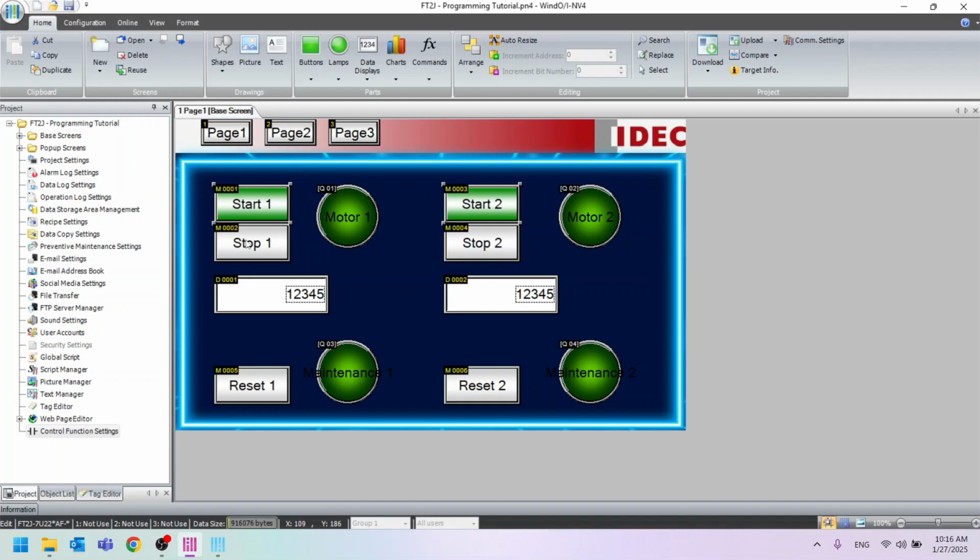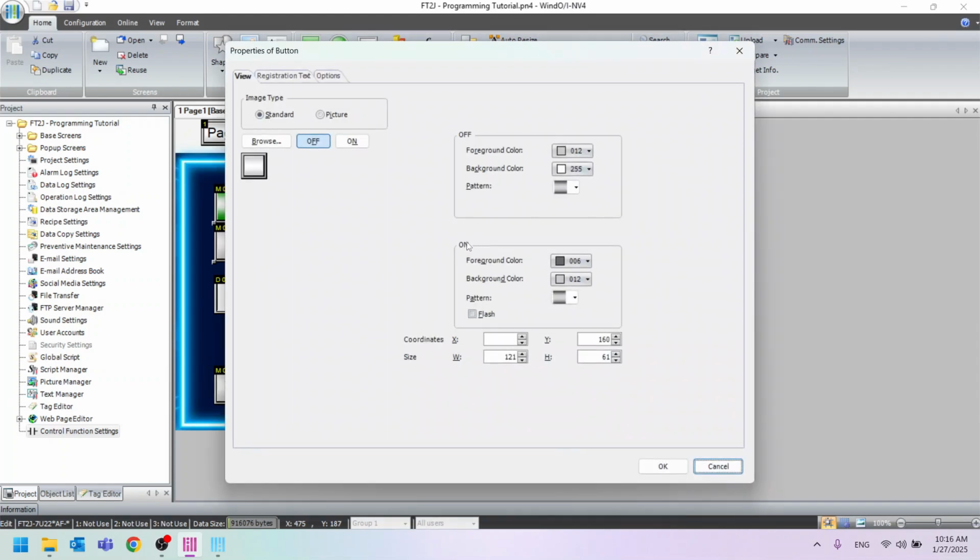Next, let's do the same for the Stop 1 button. Hold down Shift on the keyboard, then click Stop 1 and Stop 2 to select both objects. Double-click to open the settings. For the foreground color, I'll change it to red, and the background color will be white. For the on state, I'll keep the foreground color red and the background color white. Test it by toggling off and on to see the result. If you're happy with the colors, click OK.